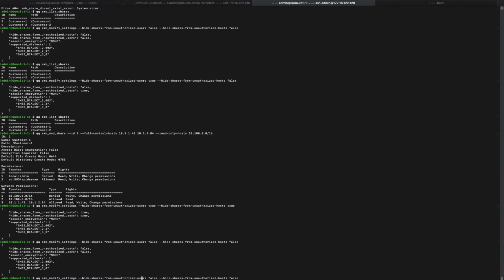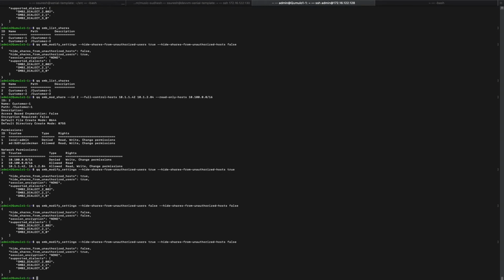And right now this value is false, which I'm going to make true, so that means hide it. There's another parameter which I'm going to talk about when I cover the second part, so let's ignore it for now and do this setting. It's as simple as that. As you can see now, hide share from unauthorized user setting is set to true.